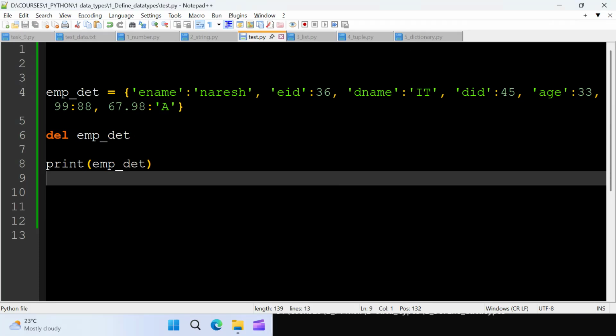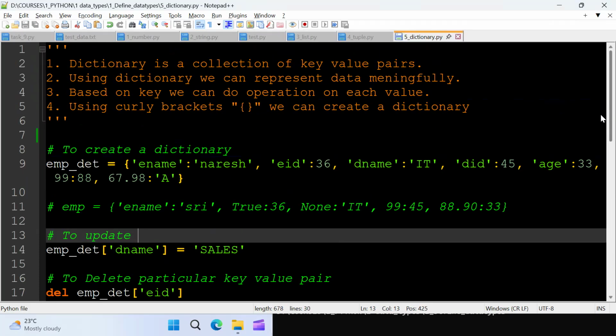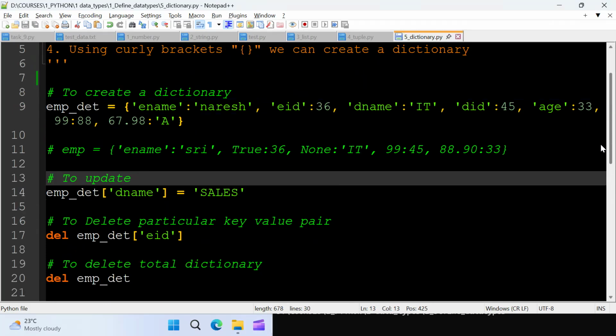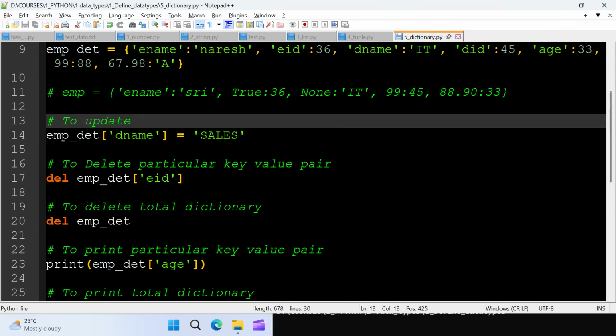Okay, these are all the dictionary operations. You should be very clear: what is the purpose of a dictionary, what is the definition of a dictionary, how to create, how to update a particular value, how to delete. This you have to practice. That's enough.